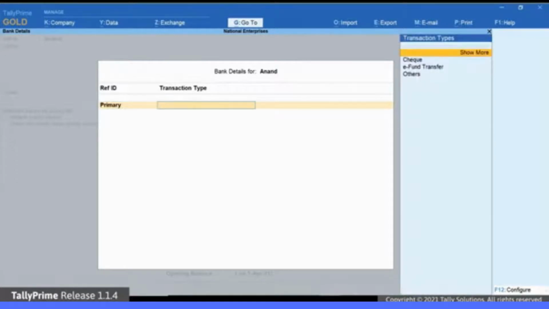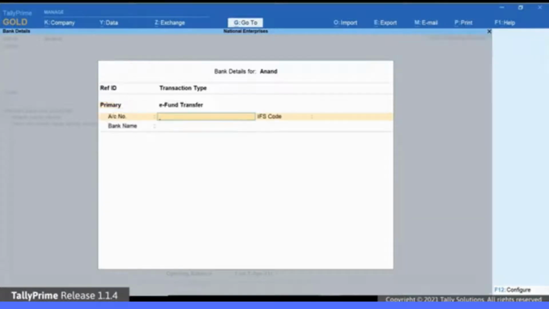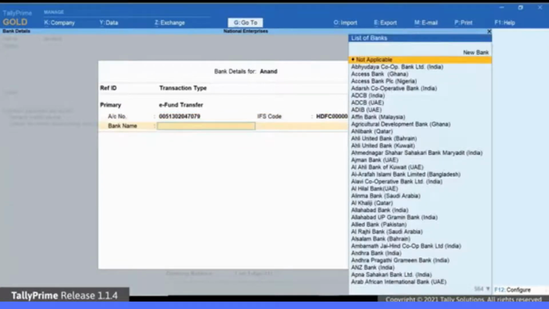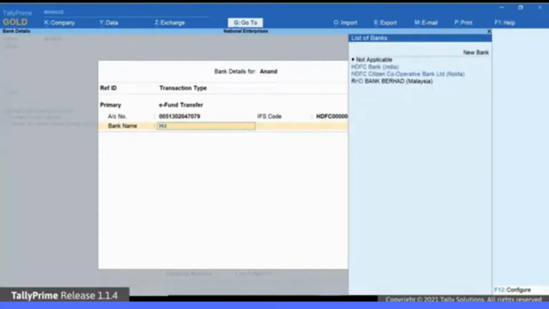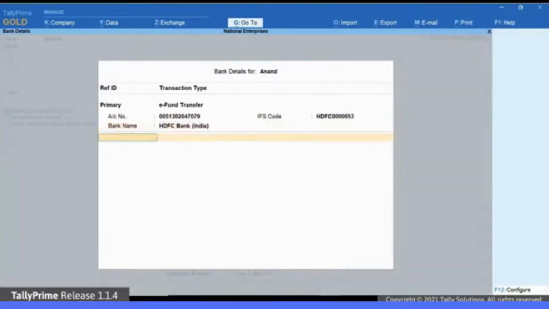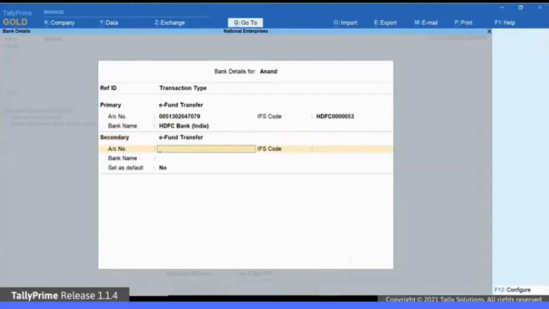In the transaction type, select eFund Transfer and press Enter. Now enter account number and IFS code of the party's bank account. Select the bank in which the party has account from the list of banks and press Enter. Specify a different reference ID. Let us call it Secondary. Select eFund Transfer and provide all the bank account details.